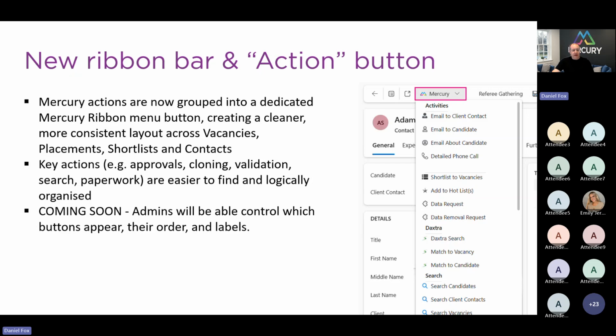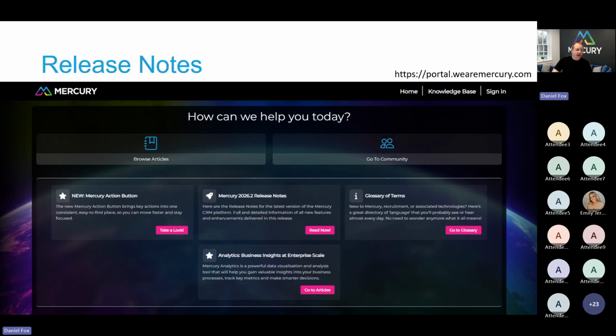This particular thing is going to be in front of all users. It's quite a big deal. So we have added some extra documentation into the knowledge base. Again, just trying to keep that right at the front there, the detail there on that new Mercury action button, so that everyone can be up to date on exactly what's going on.